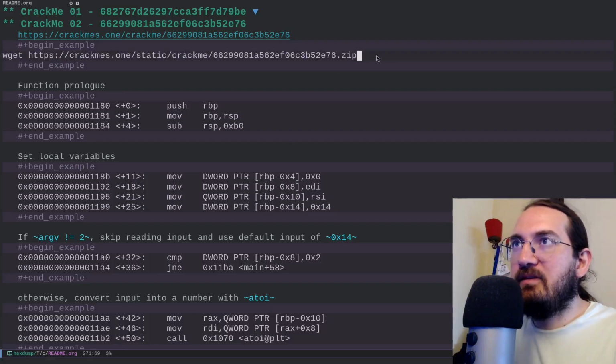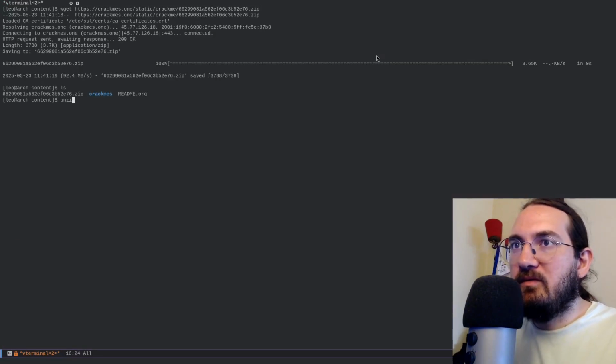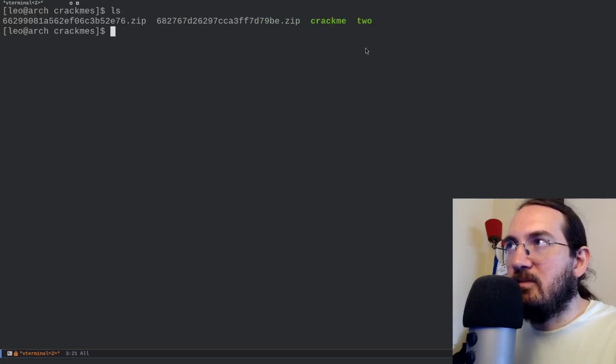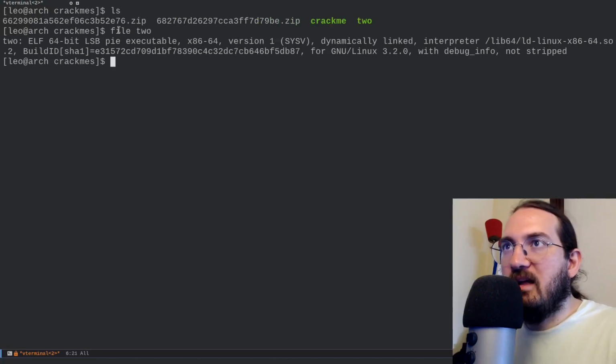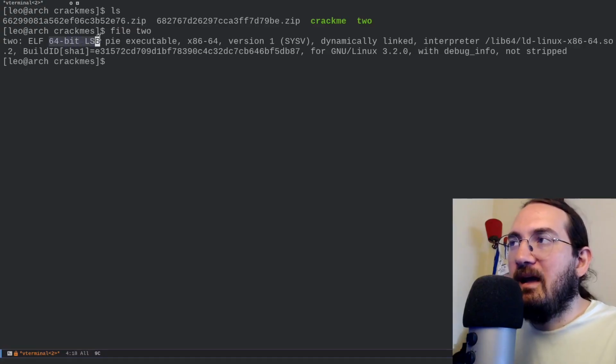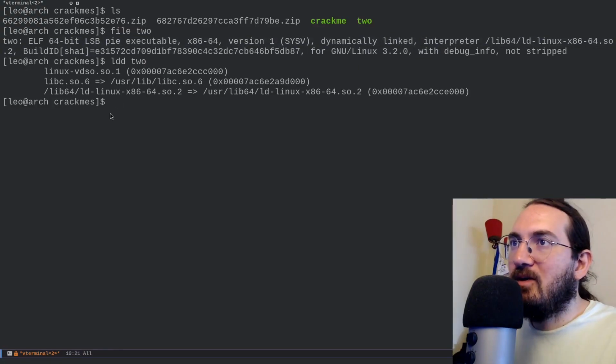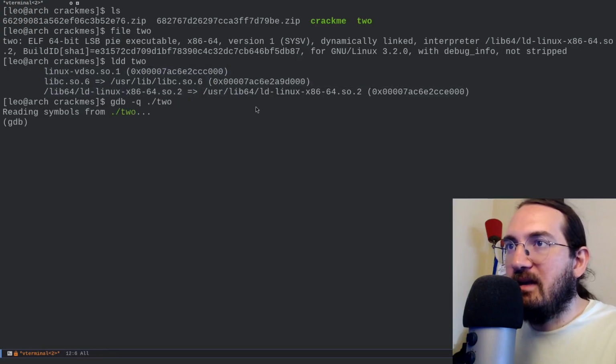So let's first wget it. One second, we have to unzip it. Actually, let's put it into the crackmes folder and unzip it. The password is crackmes.1, as always. And here we have this program 2. Let's just analyze it. It's a 64-bit ELF executable, dynamically linked as always, and it only links with the standard libc. Now we can actually get on and crack this.